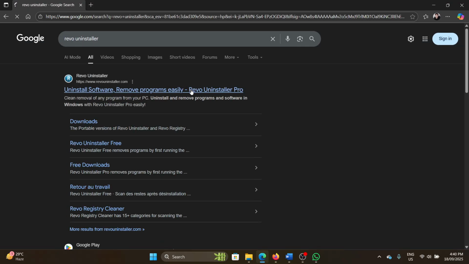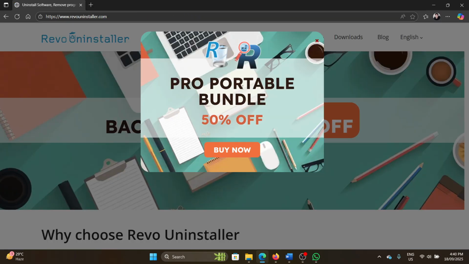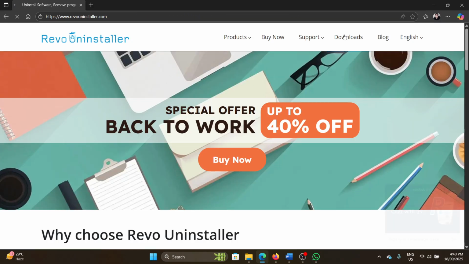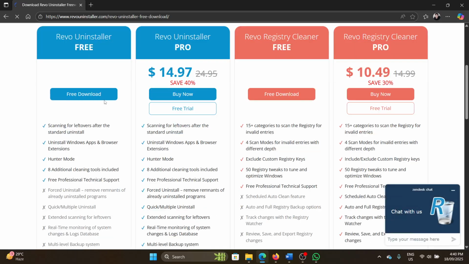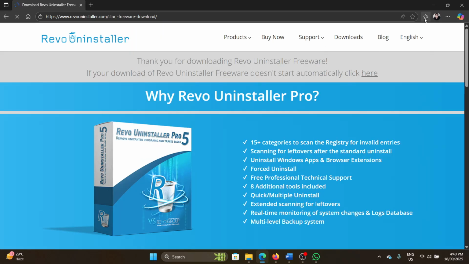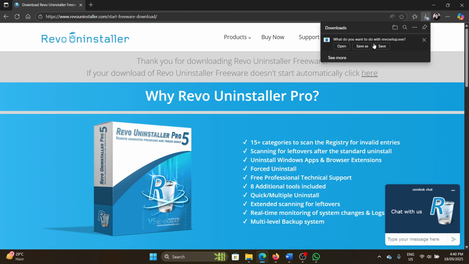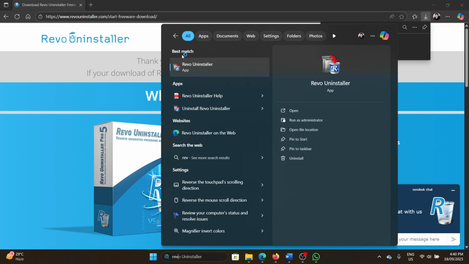Just download and install Revo Uninstaller or any other similar program, but I prefer it because it's free and it has been working well with my system. So you can choose if you want some other uninstaller, but I prefer this one. Just click on open or install it. Now search for Revo Uninstaller.